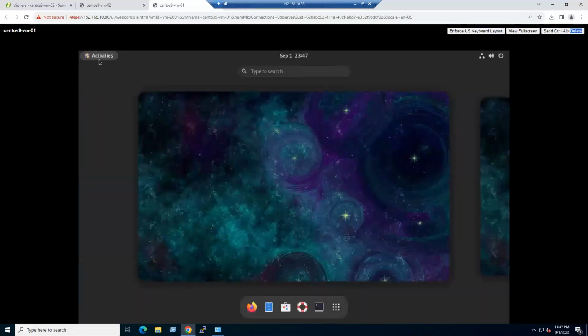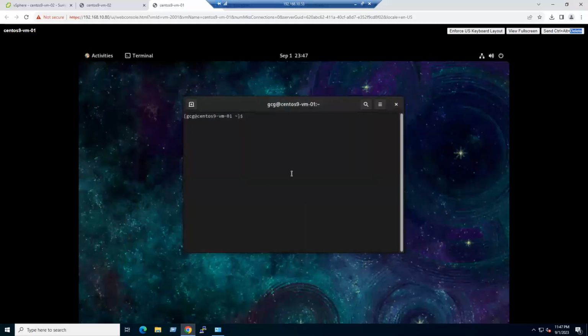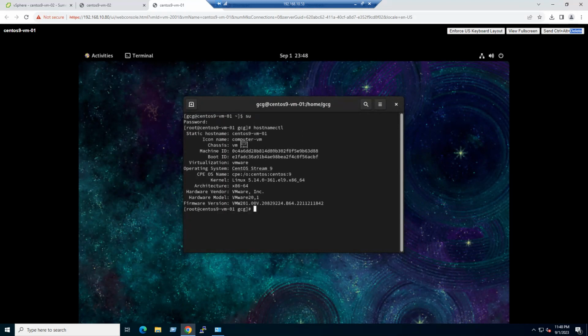Go to the activities tab. If you want to open a console, you can open a console and see the status. Let's say I want to see the administrative tab, su command, and currently we are in the administrator console. If you type hostnamectl, we can see the host name is CentOS 9 VM01, and it is running the CentOS Stream 9 version.